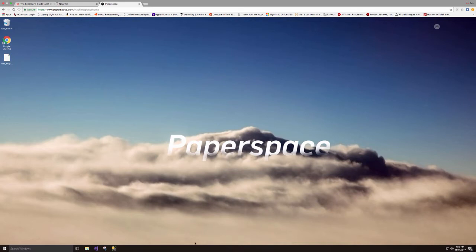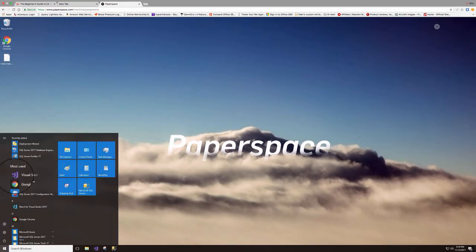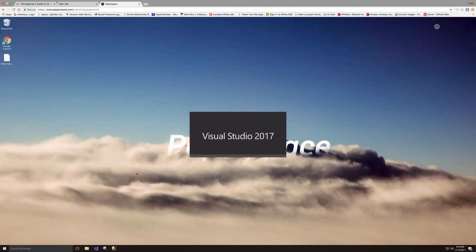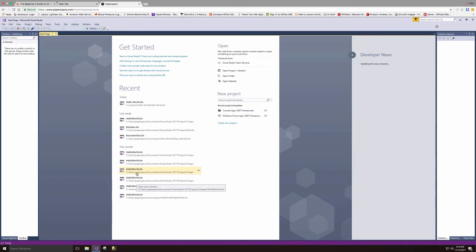So the very first thing we need to do is to start up Visual Studio. And if you can see, I have a shortcut here that I'm highlighting that's on my toolbar. But I can also start Visual Studio from the Program Start menu as well. So we'll go ahead and start Visual Studio.